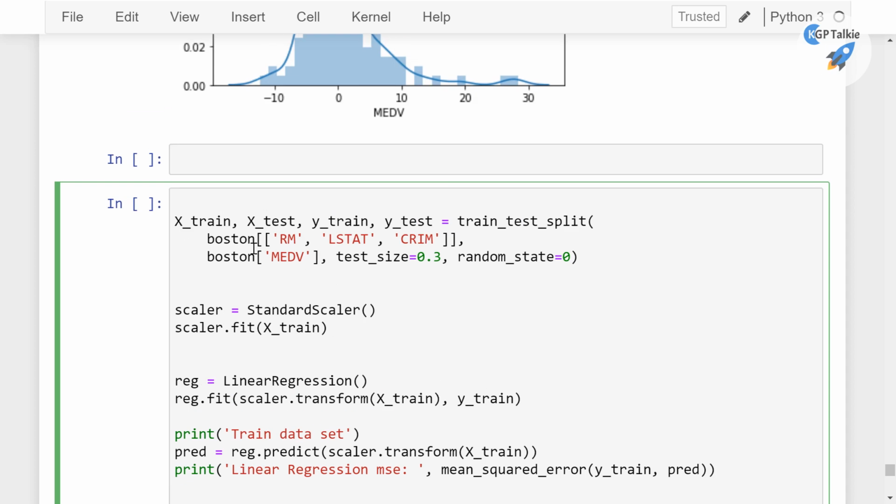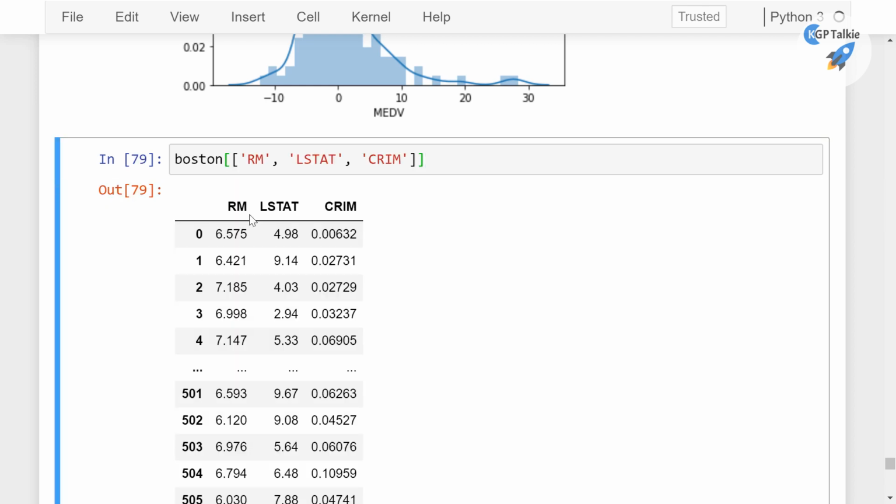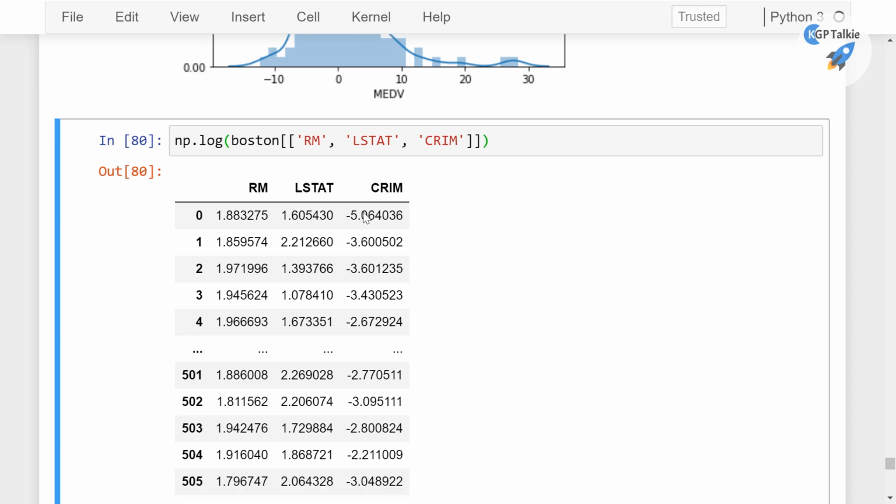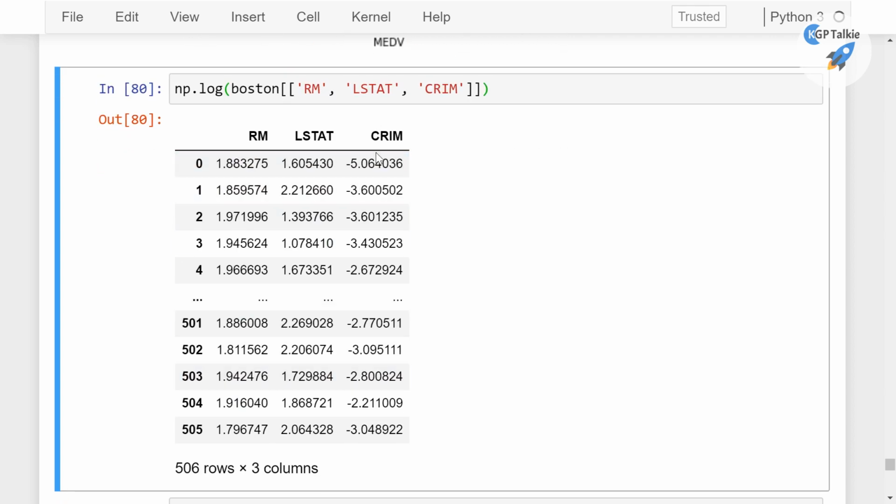So the thing which we are going to do is perform a log transformation on these variables: LSTAT, RM, and the crime. Do remember, you might not need to perform the log transformation for all the variables, so choose carefully. Let's say I have these and I need to do np.log here, something like this. If you do that, it takes the log for all these three columns separately.